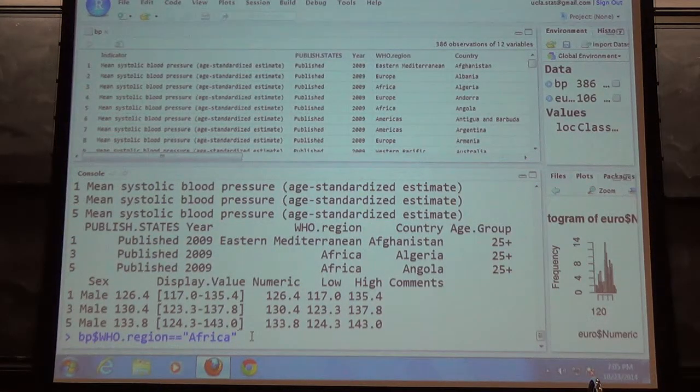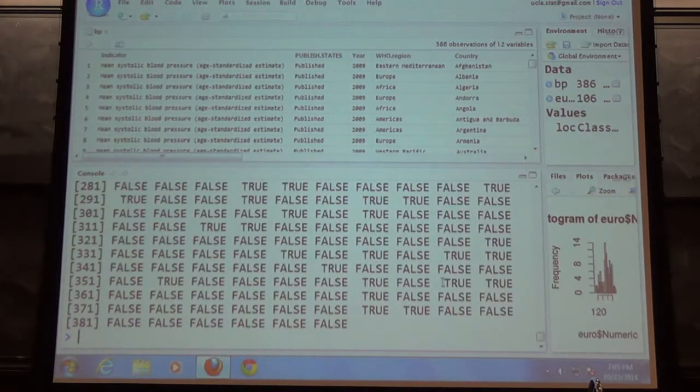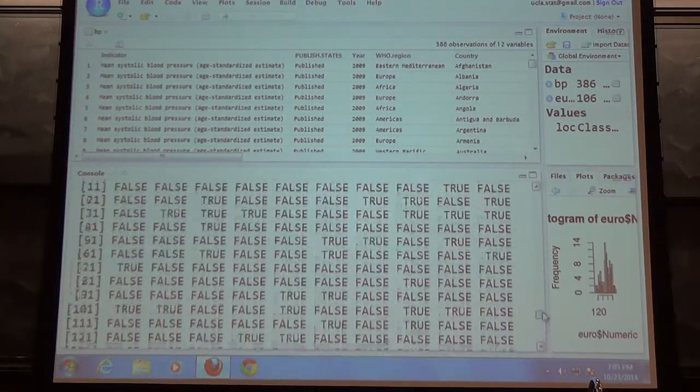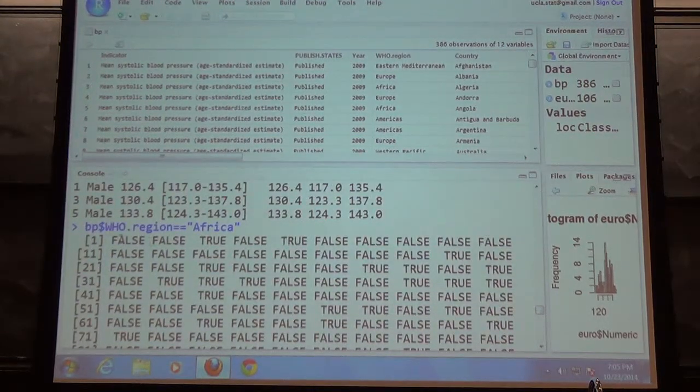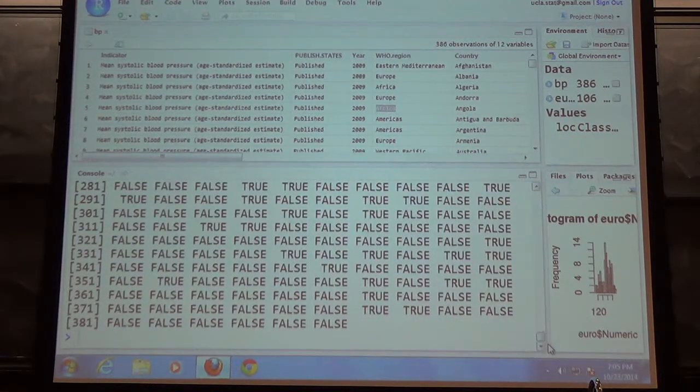Does that make sense? And so when I hit enter here, I get a whole bunch of true and false values, but we do see indeed, we get false, false, true for at least the first 5 rows, because the third row and the fifth row say Africa, and then a bunch of other falses and things like that. Okay, so basically, I have a sequence of trues and falses, and I can refer to BP using that sequence of trues and falses.